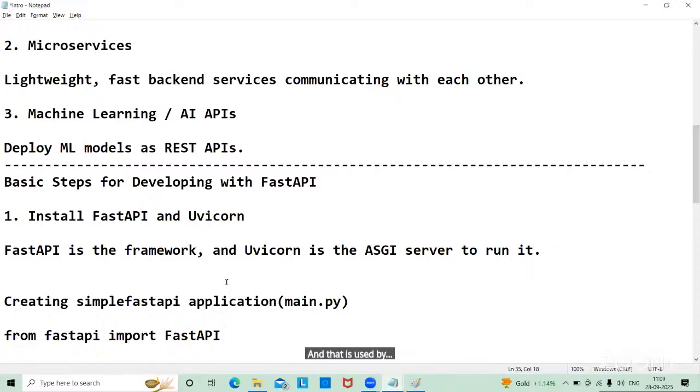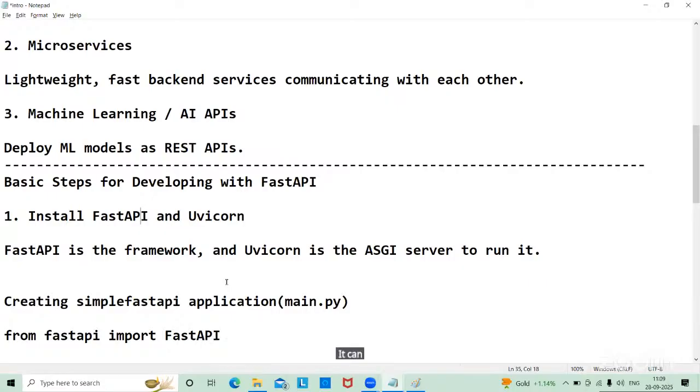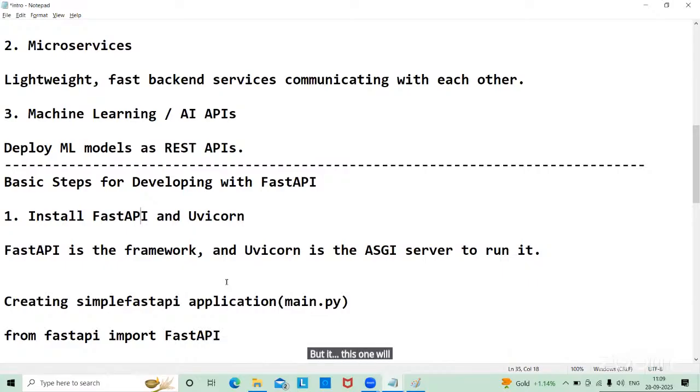I didn't say it is the same, right? Django is for developing web applications, and FastAPI is used for developing web services. Understood? A web service can generate output in different formats. It can generate output in HTML and in other formats. But a web application might generate output in only one format. What is that format? HTML. This one will generate only the output, and that output is used by different applications to process it. Okay, right?